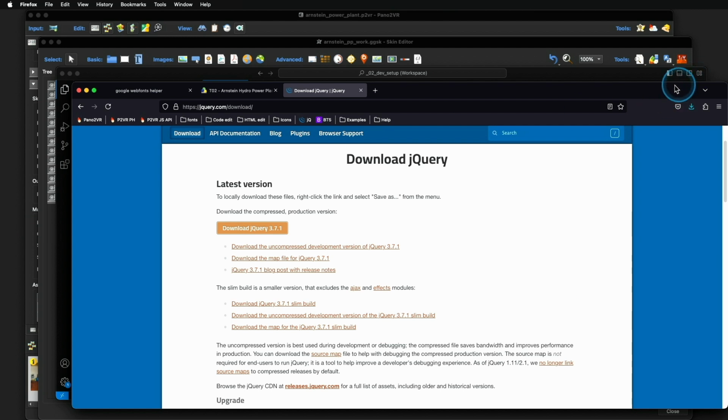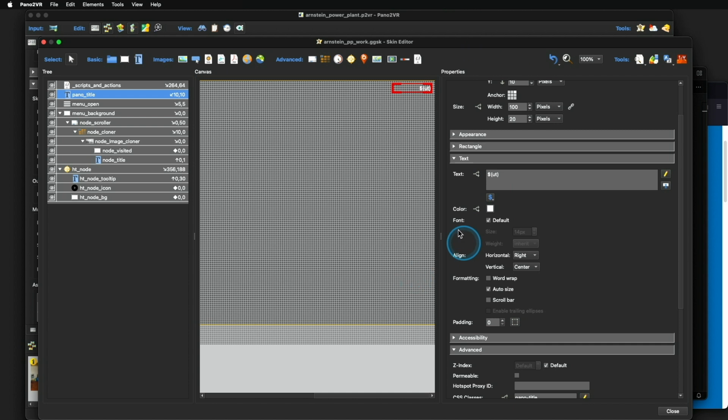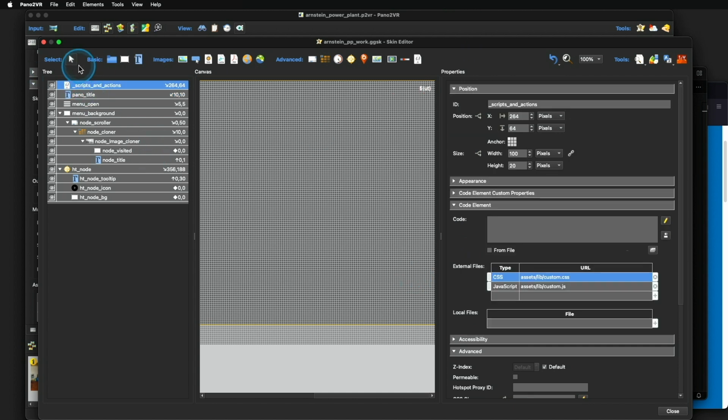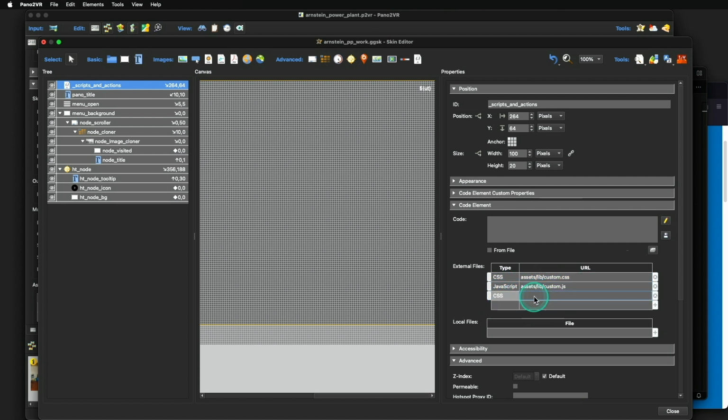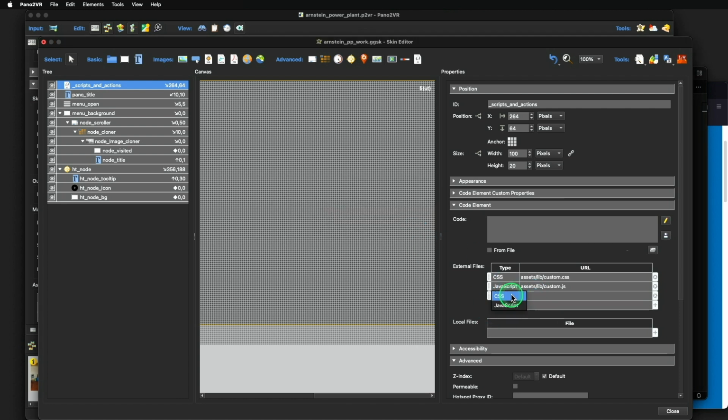So when we go back to our project, we have now this file here integrated, and we now need the same procedure as we did for custom.js. So go to the skin editor, scripts and action to our code element, and now just let's copy this and paste it here just to make it a JavaScript file.